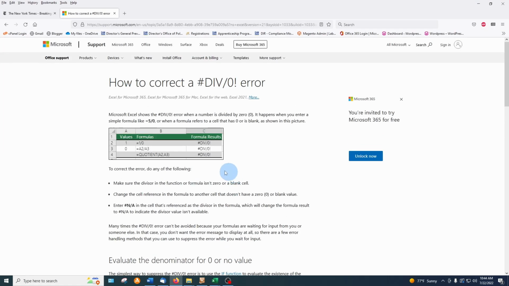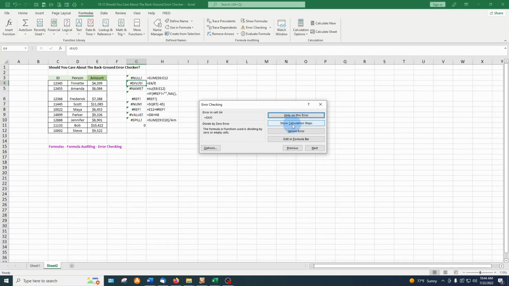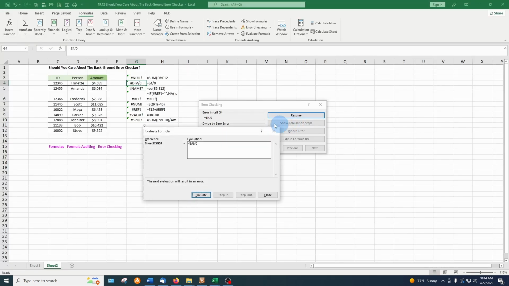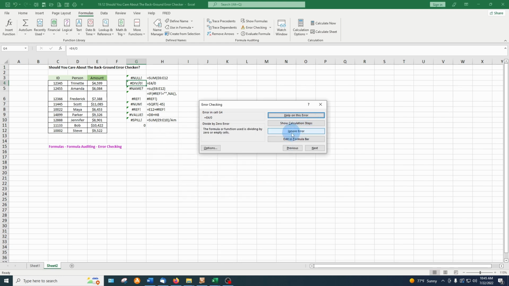So you can go through and read this, and resume, show calculation steps. Well, we know all about this information. We've got 4 divided by 0. We're kind of looking at the same thing that we saw previously. We have a thumbs down on this. We close it. Ignore error. Well, that doesn't help us.